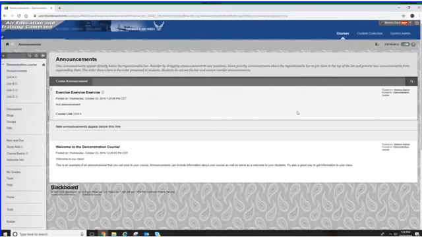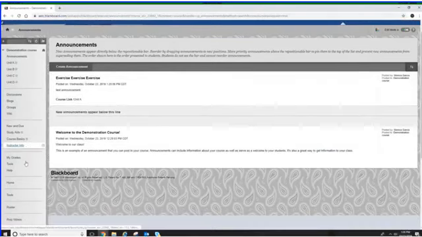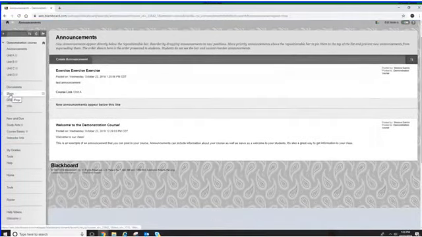All right, so that's announcements. Very simple, but it's a really great way to get information out to your students on a widespread level. The next thing that we're going to look at really quick is blogs. Blogs are another tool.